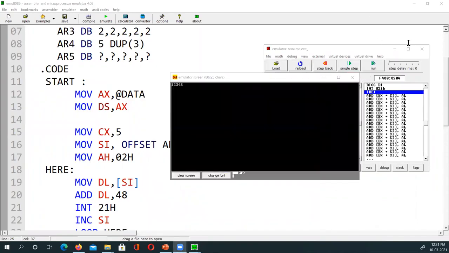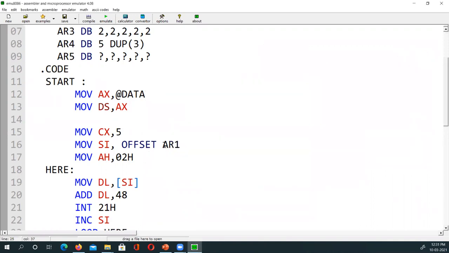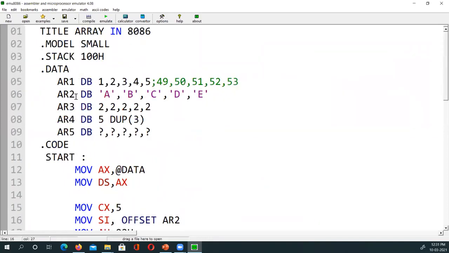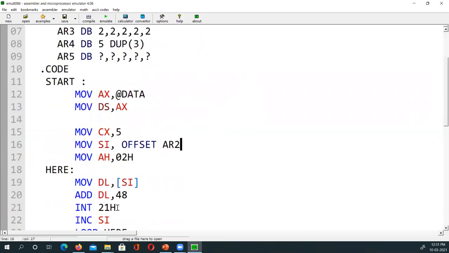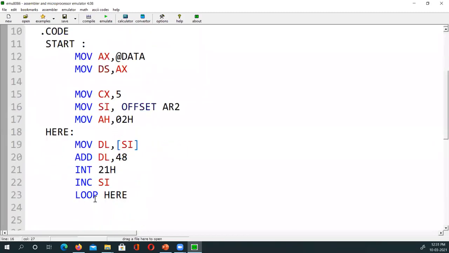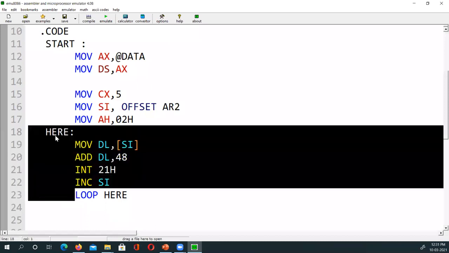Understood? Okay, if we print AR2, what will it print? Now I want to print AR2. This one, A B C D E. So CX has 5, for those who missed it. With loop, it will jump from line number 23 to line number 18 and automatically decrement CX. So now it becomes 4, then loop again, becomes 3, then 2, and so on. And when CX is 0, it will come out of the loop.